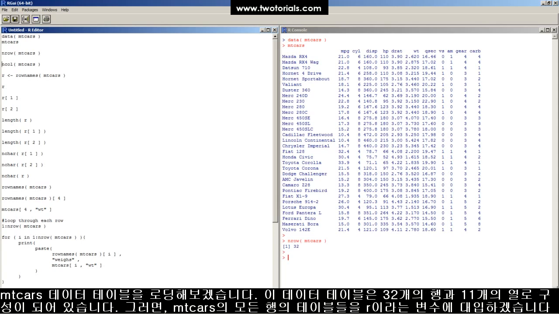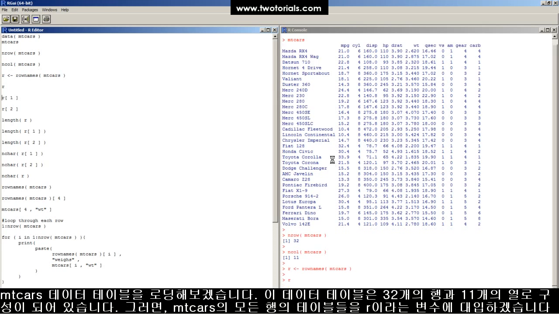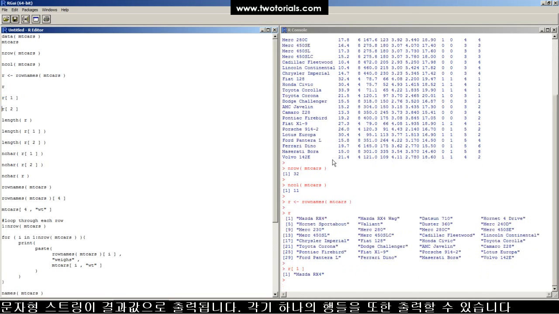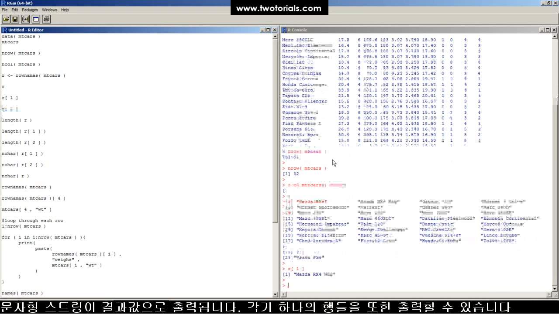Let's load the mtcars data table. mtcars has 32 rows and 11 columns. Let's save all of the row names, that's this stuff, into the variable R. Now R looks like that. It's a character vector. Let's access the first element of R and the second element of R.